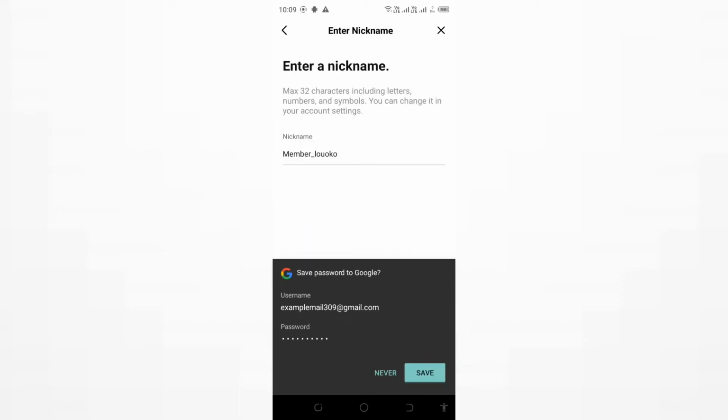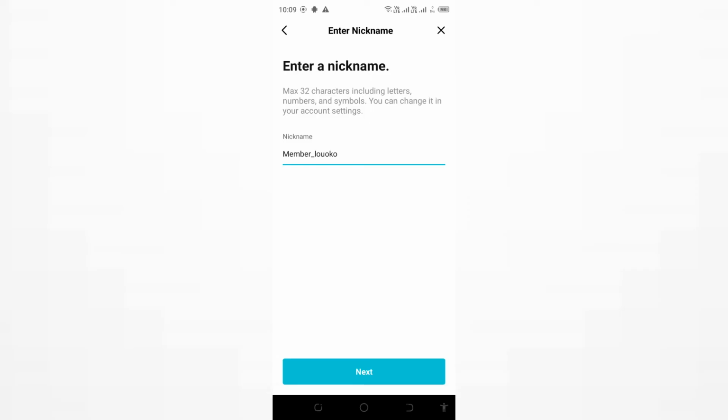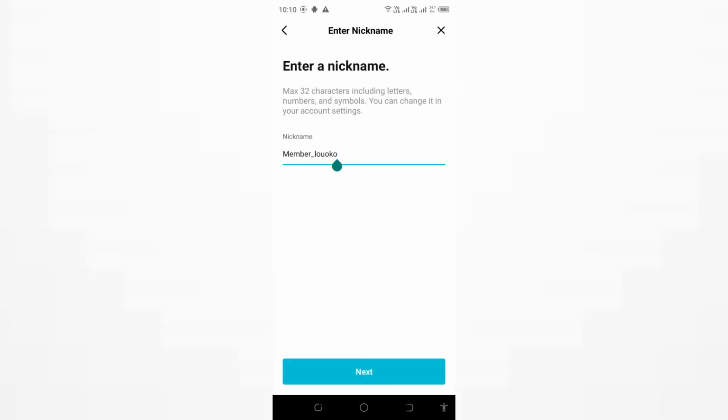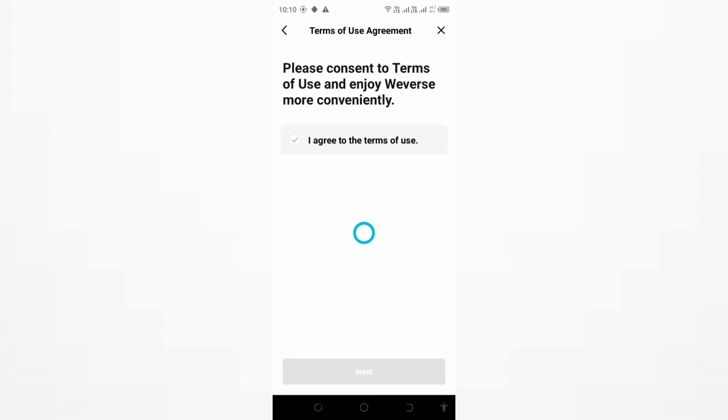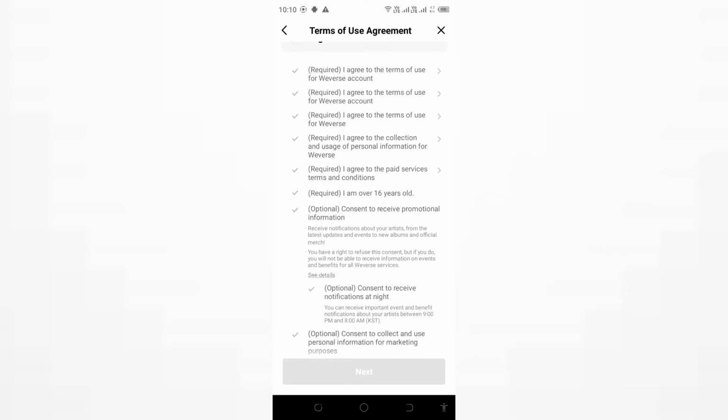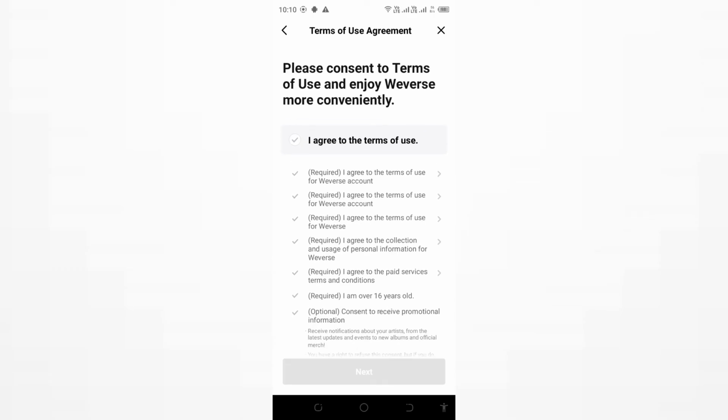Now, it's time to choose a nickname for your account. Weverse might suggest a nickname for you, but you can change it if you prefer something different. Once you've decided on your nickname, tap Next. The next step involves agreeing to Weverse's terms of use. To do this, tap the small checkbox next to the statement that says, "I agree to the terms of use," then press Next to proceed.